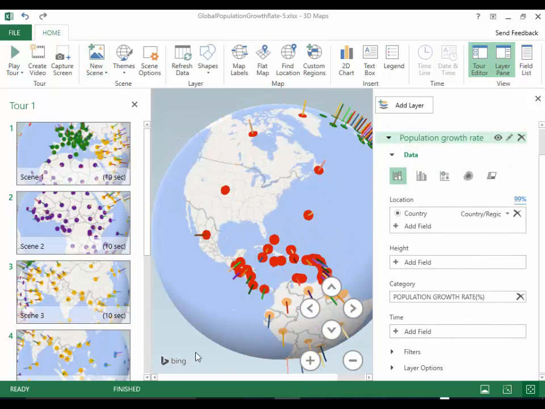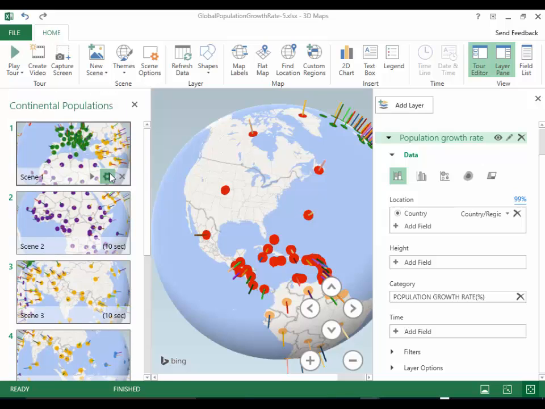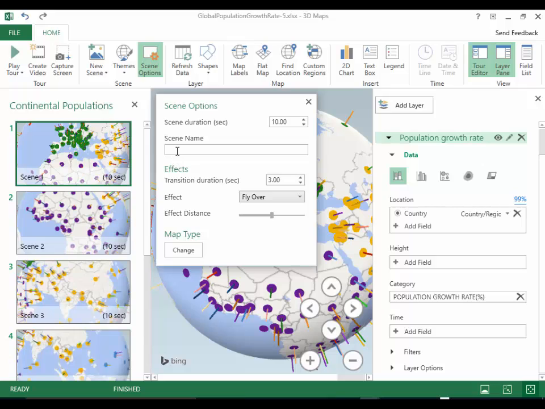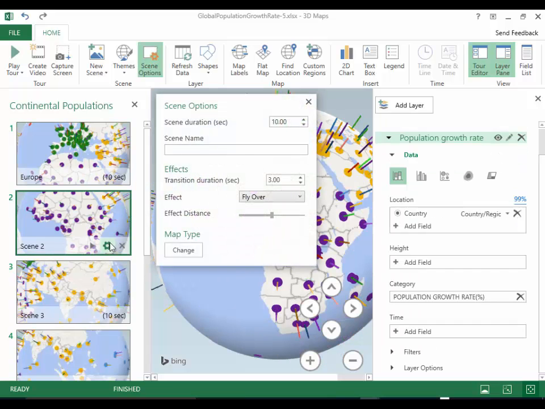Next, I'm going to name the tour continental populations. I can set up more than one tour if I so wish, but I'm not going to do it on this occasion. I click the first scene and I click the gear icon to allow me to alter settings. I begin by renaming it to Europe. I can change the duration for the scene if I so choose.